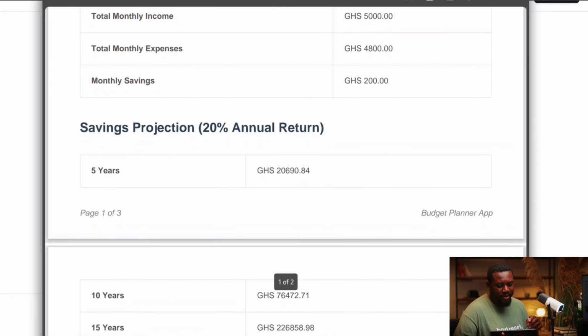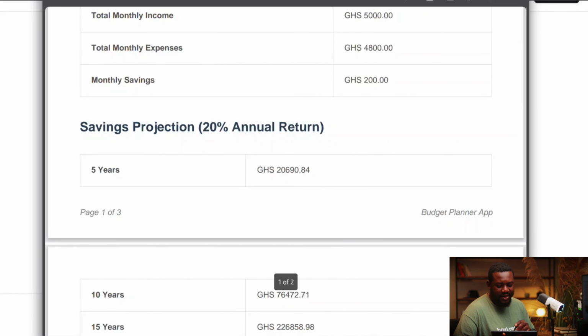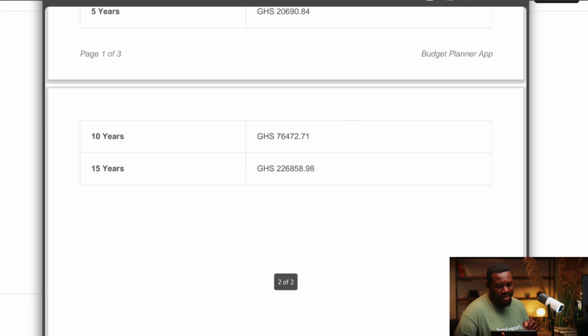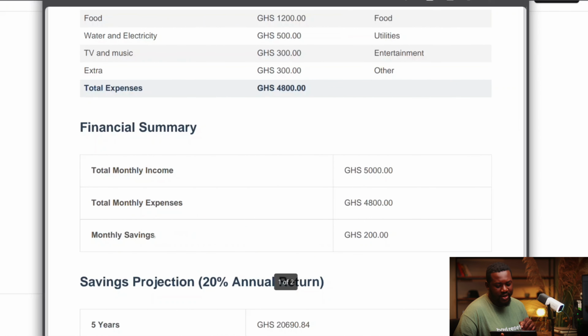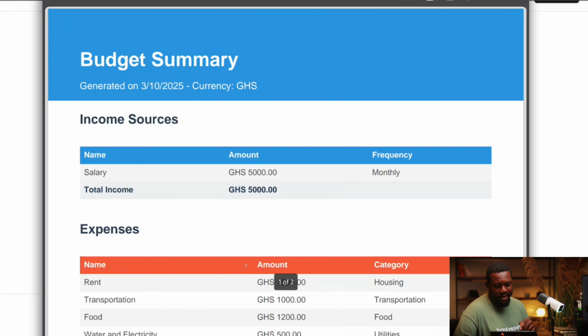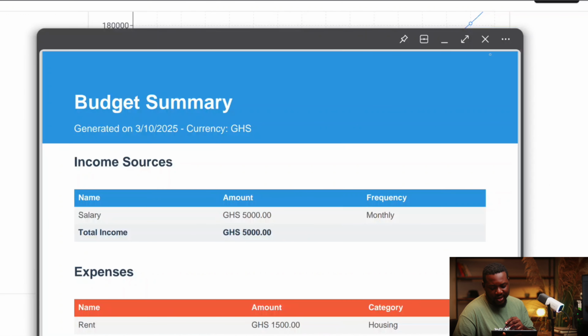There's also a breakdown that if you are saving this amount of money and annually you are getting 20% on that, for 5 years you are getting 20,690 by saving your 200 cedis every month, and it goes down to 10 years and then 15 years, with 200 cedis monthly savings. So you can save this as a budget and you can keep it, and then use that to measure your spending and stuff like that.